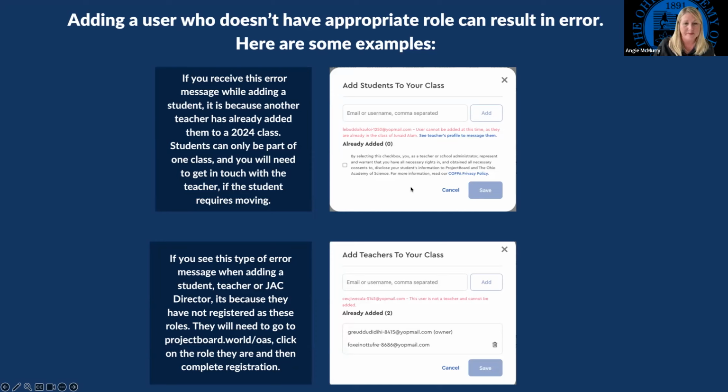If you see this error message while adding a student, teacher, or JAC, it's because they have not registered yet. So they will need to go back to projectboard.world/OAS and click on the role and complete their registration. More on student registration to come.